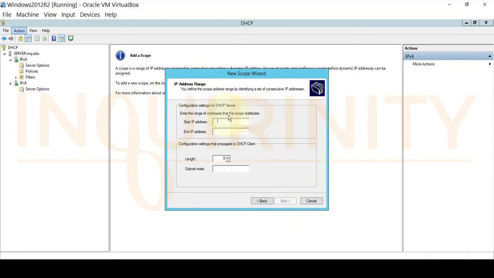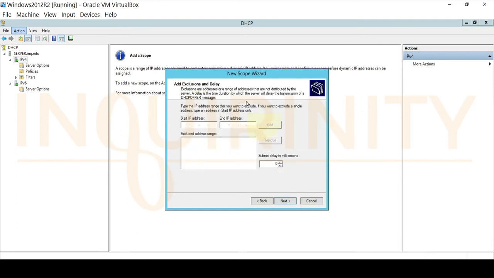So the IP address range, so let's try to have a different one, 192.168.100.50 and 192.168.100.99. So the subnet mask will be /24 or 255.255.255.0. So we're okay with the list or the range of addresses to distribute. So click next. Any exclusion will be added here. For simplicity, we will not add any exclusion and delay setting.